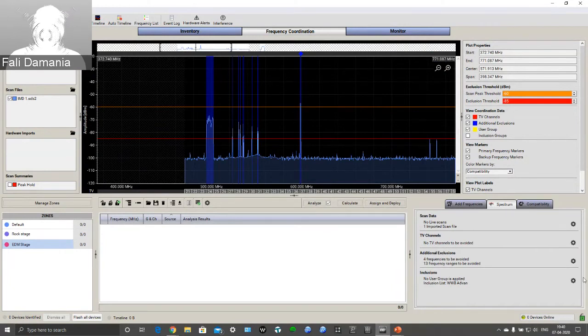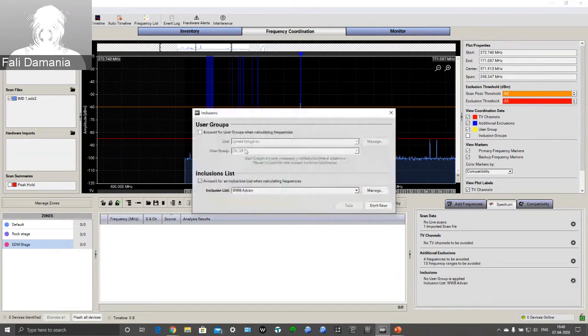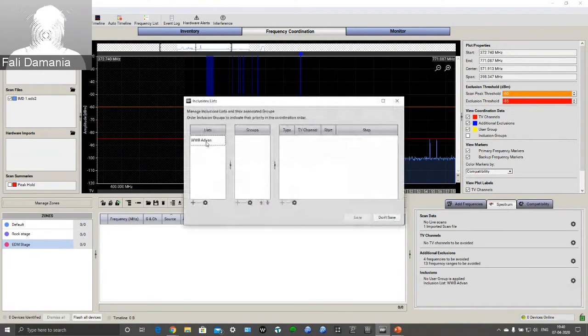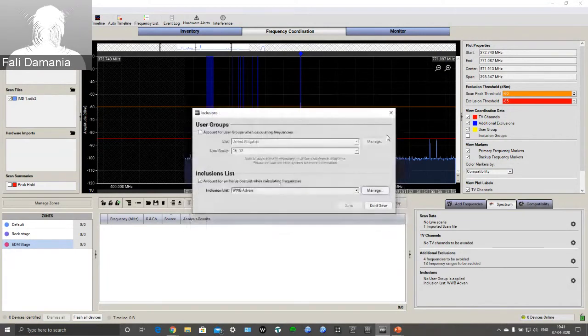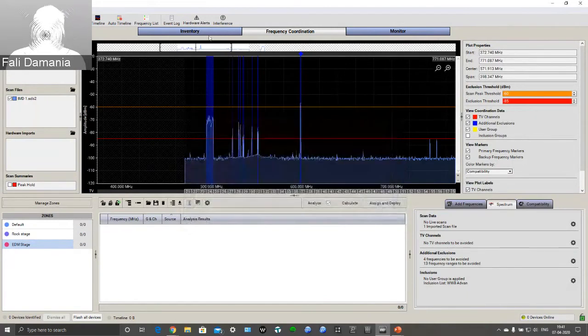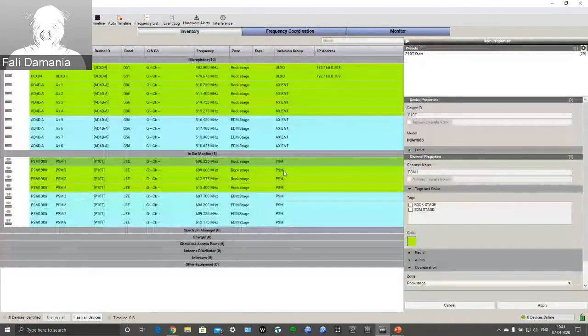I've created those inclusion groups under the Spectrum tab. Down here, under Inclusion List, I've made one already in Wireless Workbench Advanced. I've called one PSM-1000, one Axient Digital, and one ULXD. I've told the software to put PSM into channel 38, Axient in 26, and ULXD in 22. At the inventory page itself, I have assigned the inclusion groups.